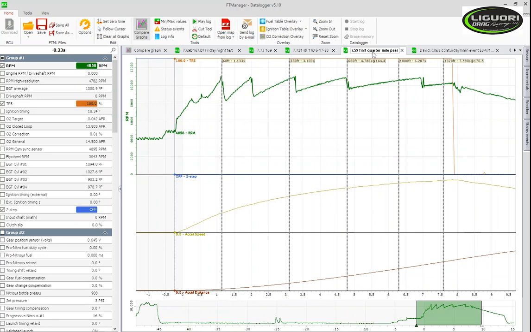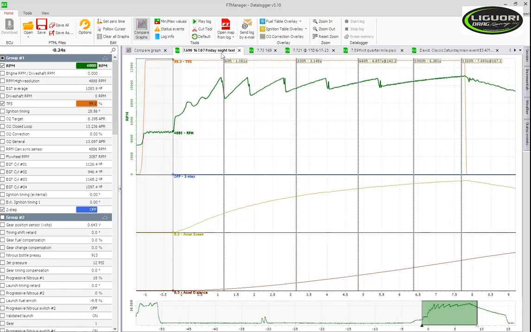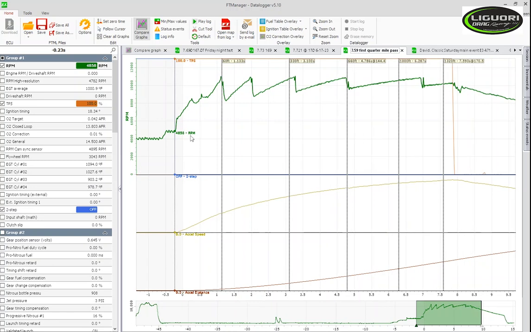Why was it 10 thousandths quicker? Was it because we had a hotter tune in it? Probably on this pass, because we went a 113.60 foot here, and on these passes we're going 119, 118, 116. So it could have been our hotter tune.